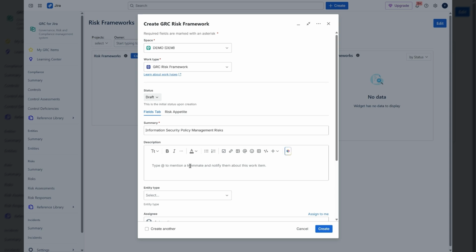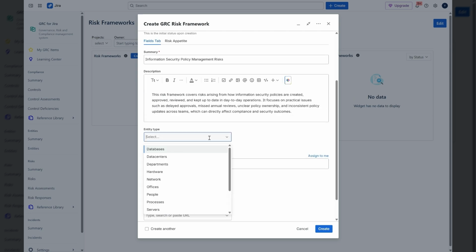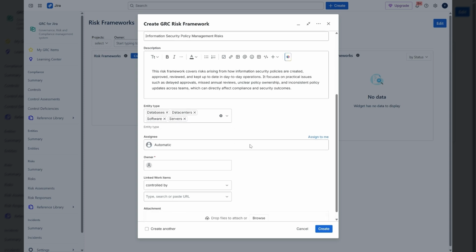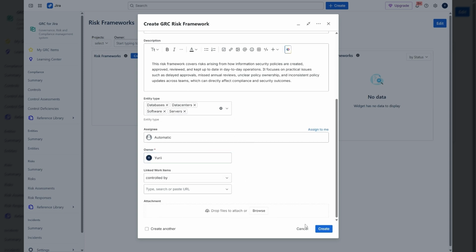A risk framework defines how risks are structured and assessed. It acts as a container for related risk statements and provides the foundation for your risk hierarchy. Once the framework is created, it becomes available for building out your risk structure.